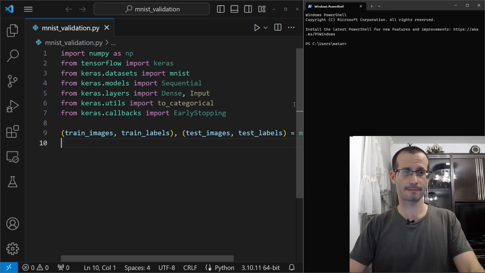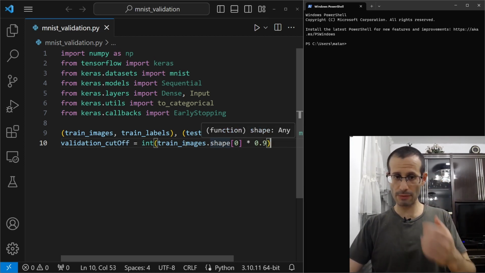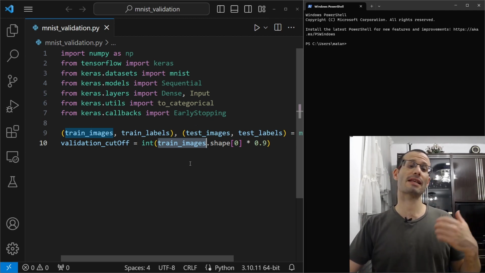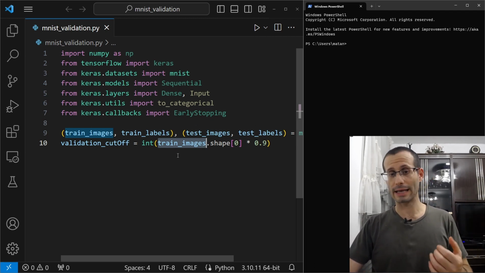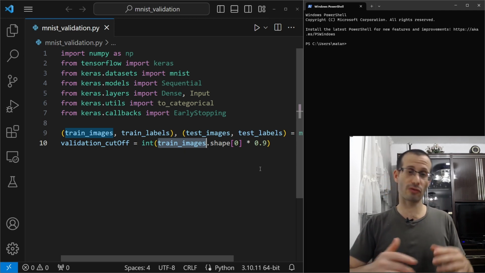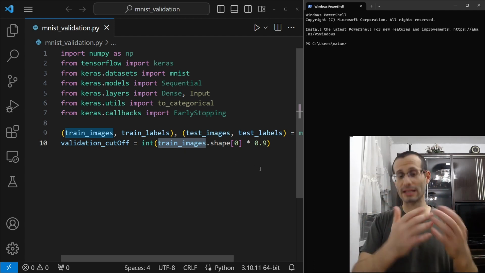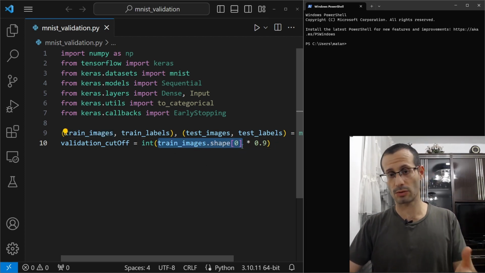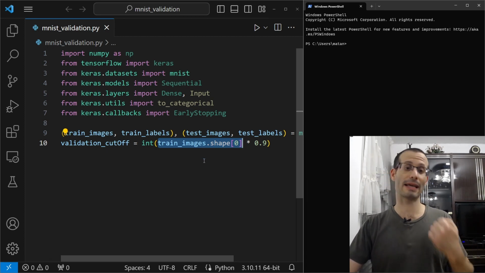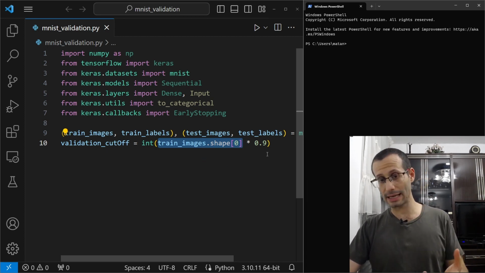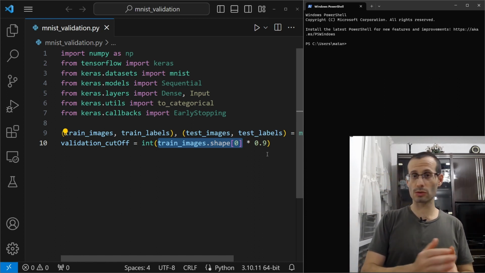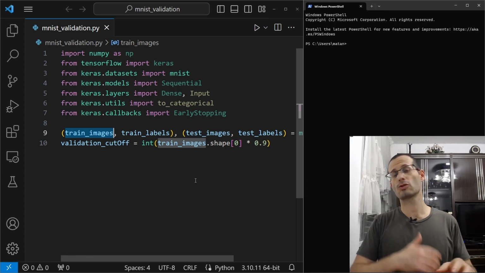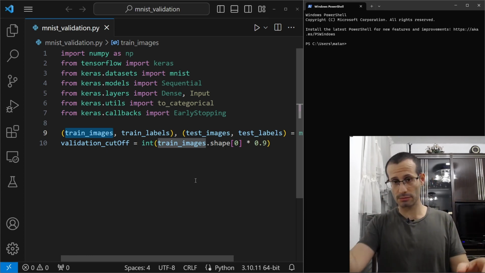So zero index of the shape of the training images. This is going to be 60,000. So overall, we have 60,000 images in the training category. And out of them, I want 90% to be used for training and 10% to be used for validation. So if I take the number of images that I have in the training data, which is index 0 of the shape of the training images, and I multiply it by 90%, I get the number of images that are going to be used for actual training. Let's now split these images, the train images, into these two categories, training and validation.